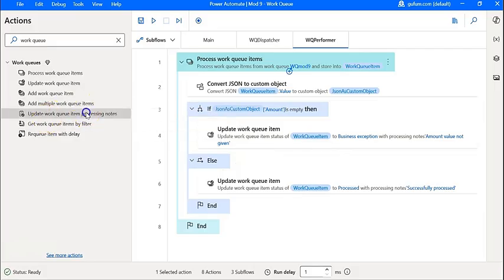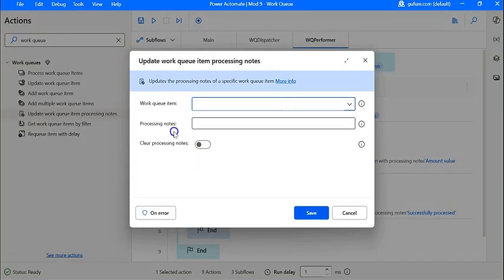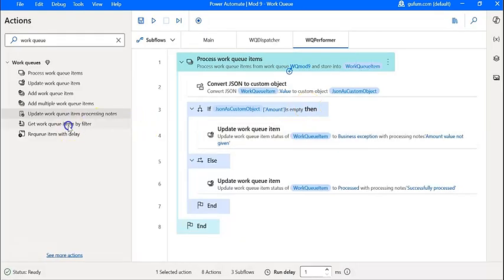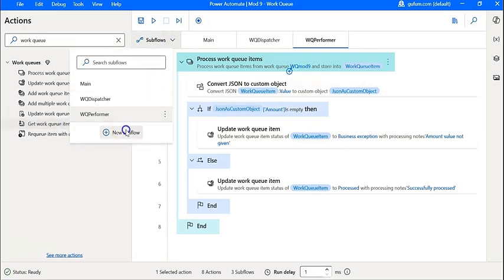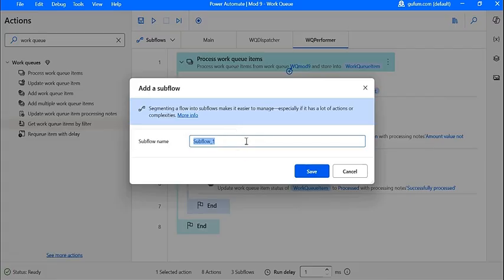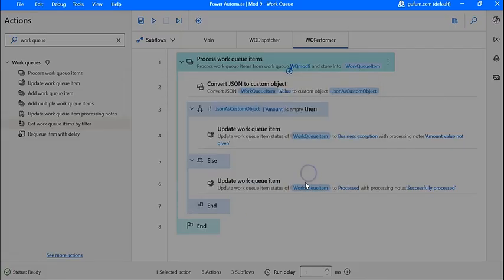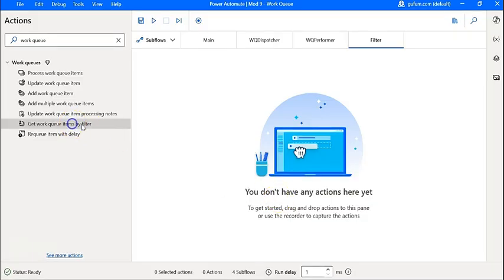Update work queue item processing notes is another action. You simply give the name of the work queue item, and if you want to change the processing notes part, you can do that with this action. Again, a simple one. So get work queue items by filter. That is what I'm going to show you now because we have turned one item to on hold. And there is a different approach to do this.